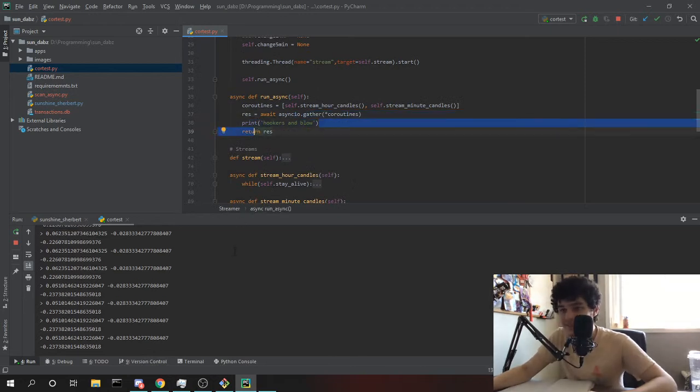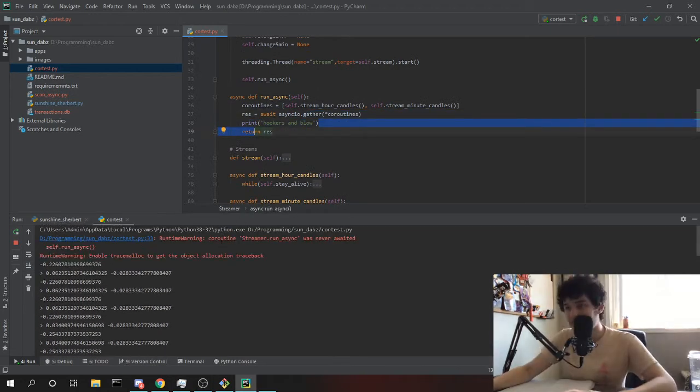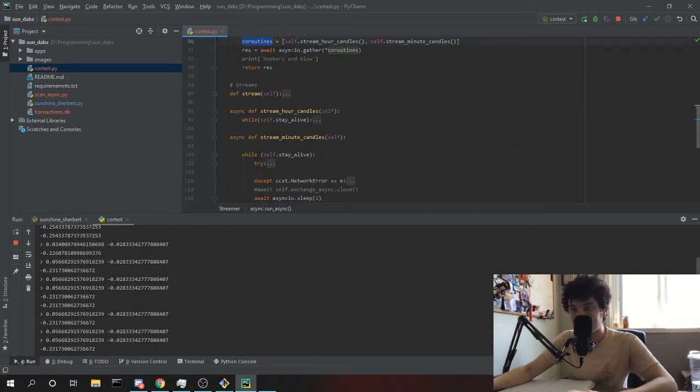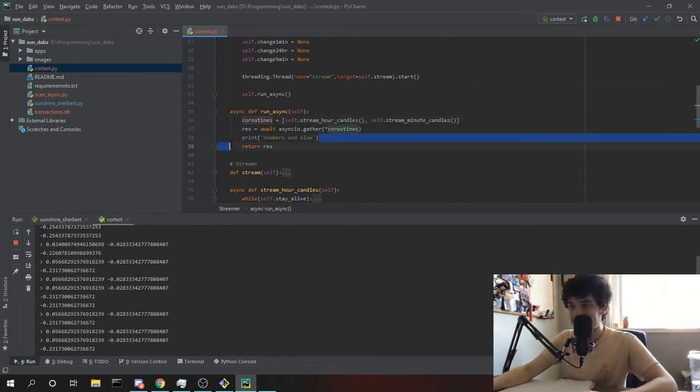Look, hookers and blow. This is what's going to be printed out when you run async, but I don't see it anywhere. So I don't think I'm running async. Oh, I don't think it's ever finishing. That's the thing. Okay.